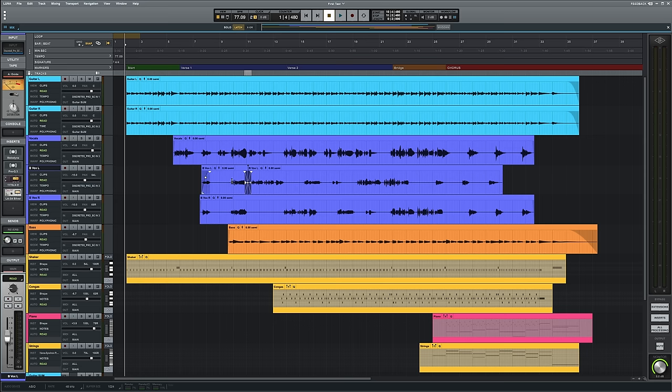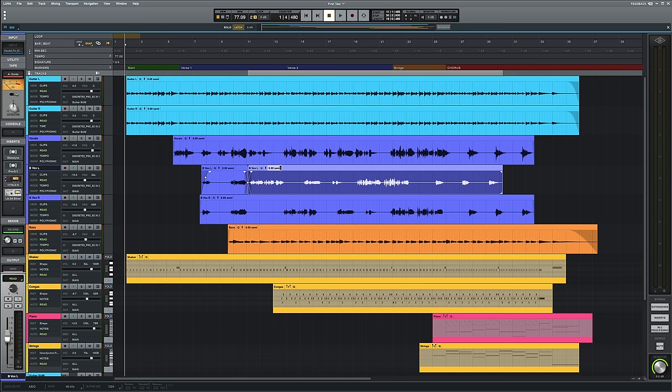I did things like selecting both of these clips. I could do that, for example. And then if I right clicked, I found I could consolidate them. In other DAWs, it's kind of called bouncing or something like that. So I was able to do things like that.